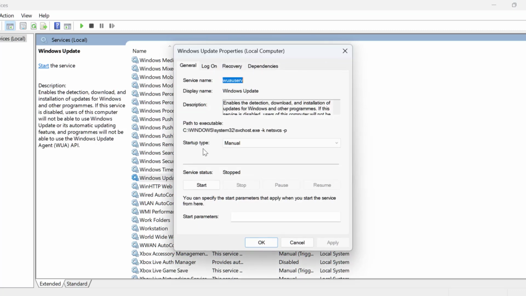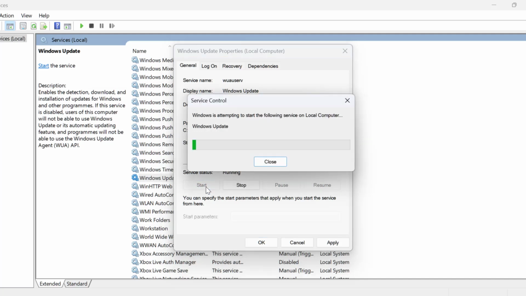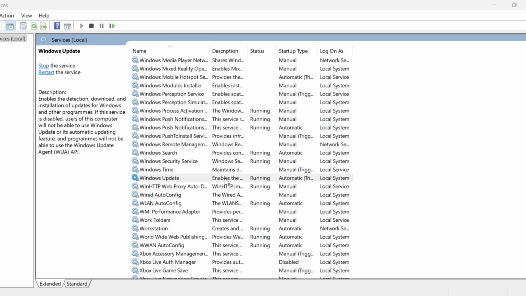Just double click on it. Startup type set to automatic, and if the service status is stopped, then you just need to start the service. Select apply and OK for changes.